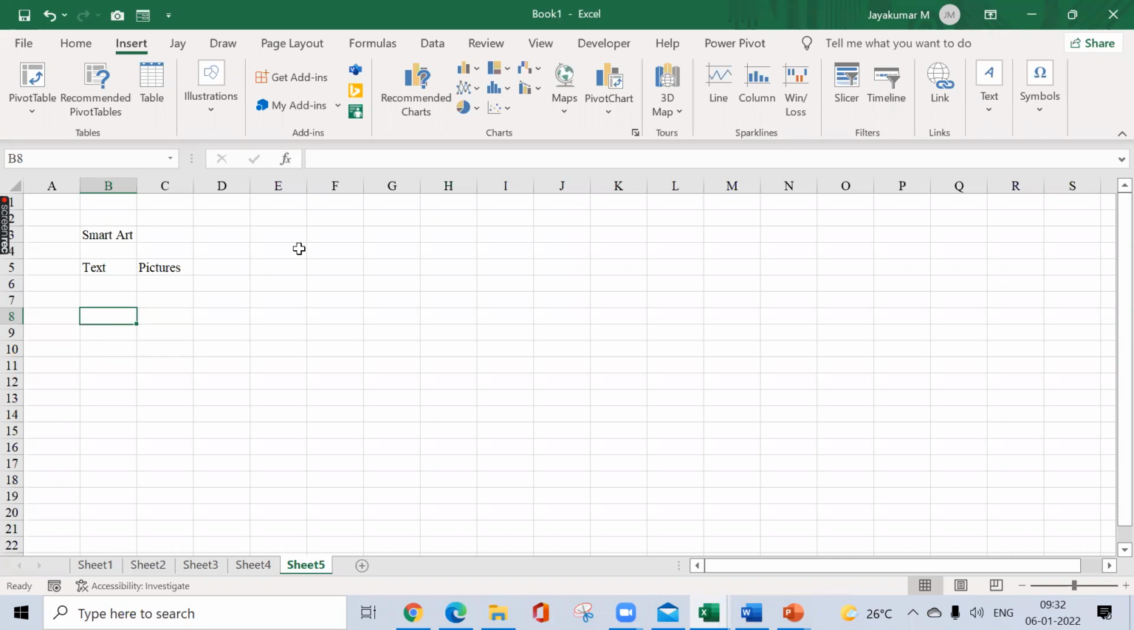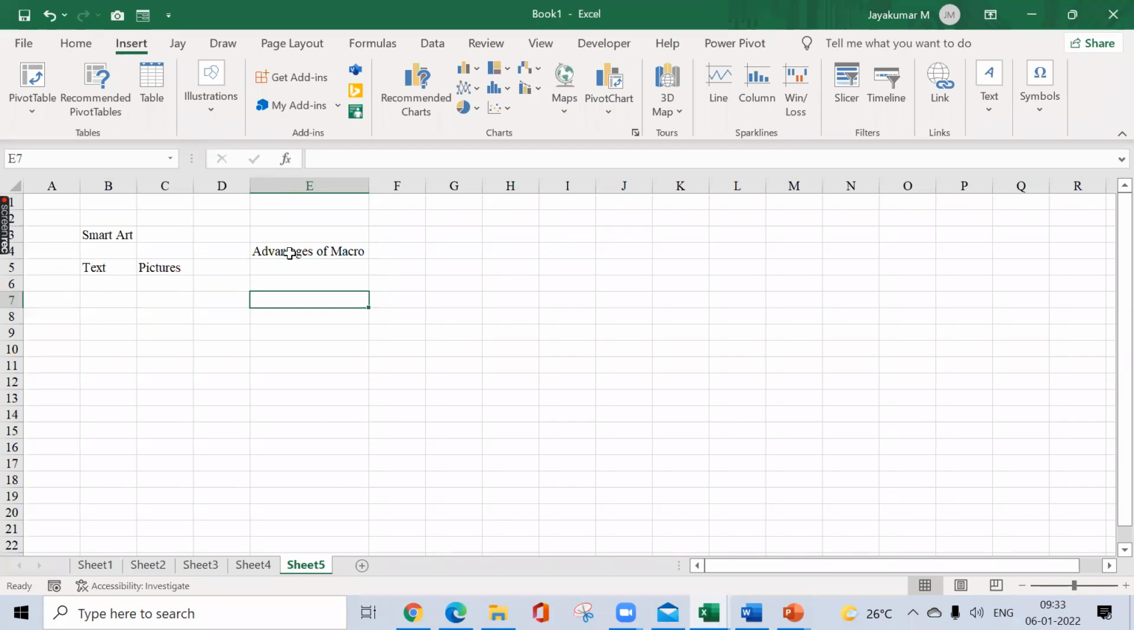Now I'll show a small example of how to show something in a text manner and how to show it in a SmartArt manner. First we'll see a small example: the advantages of macros. So how many of you know what macros are? What are macros in Excel? Any idea about it? Why are we using macros?